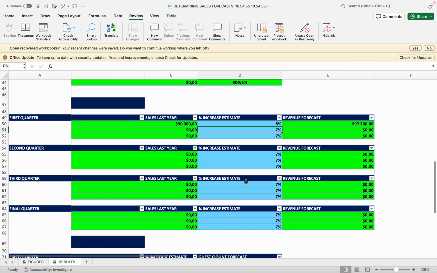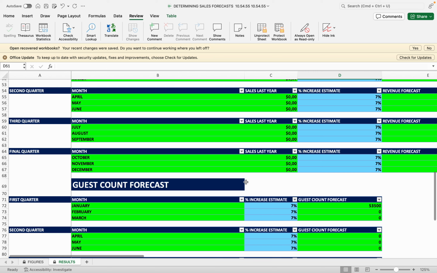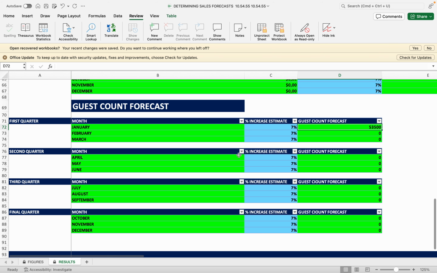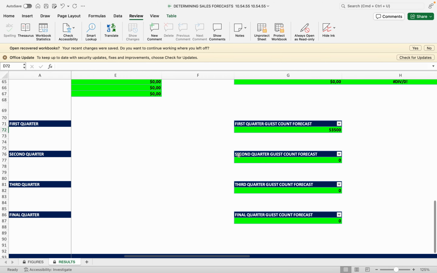Step 9. Guest Count Forecast. Move downwards to the section titled Guest Count Forecast. The De Bruijn spreadsheet has generated a guest count forecast for every quarter of the year per month. Note that you will be able to adjust the percentage increase estimate to suit your preference. There is also a section of the page to the right-hand side that will provide you with guest count forecast per quarter. Quick and easy.